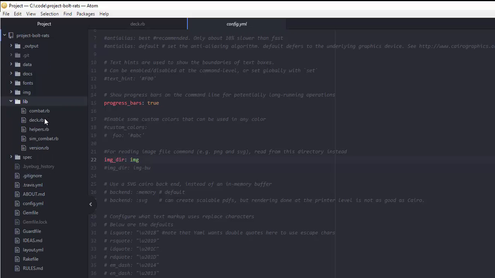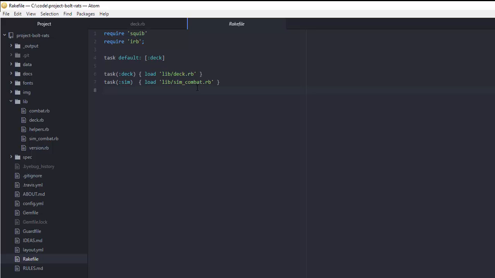By the way, at this point, I no longer just do ruby deck.rb. I don't run it that way. I always run it through the rake file, because now it's going to assume that the build is going to happen at the root of the repository folder. If I ran it inside of lib, like ruby deck.rb inside of lib, it wouldn't work. Okay, that's how I organized.